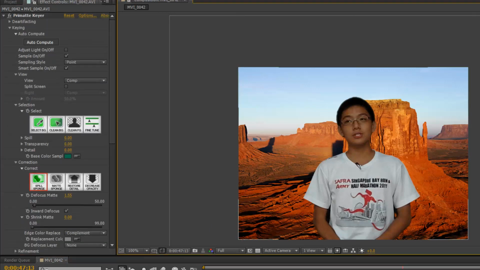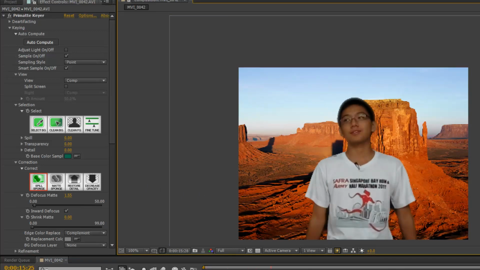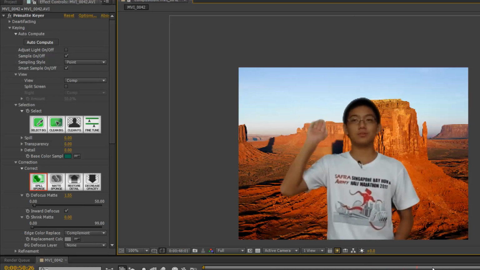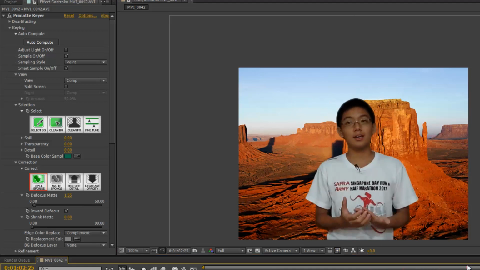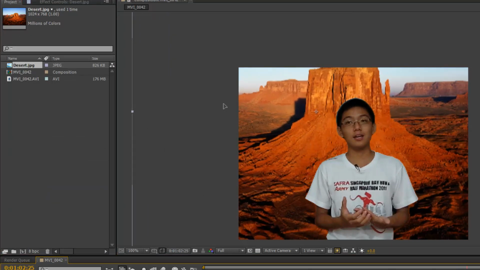Alright guys, so that's basically how you can properly key out the green screen to make everything look realistic. As you can see, this entire footage looks really good right now. It doesn't look situated in the environment obviously, but it looks somewhat realistic. And there's no green stuff.